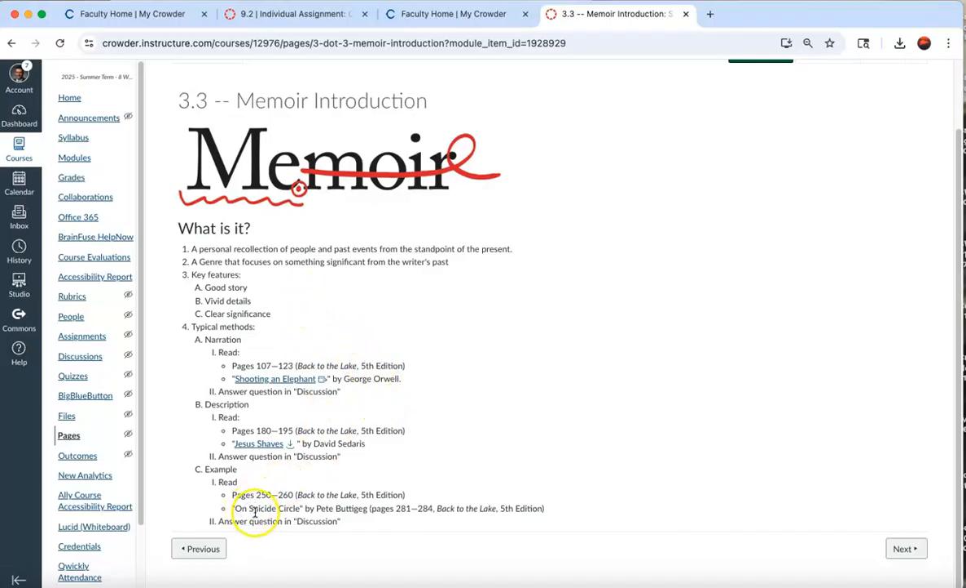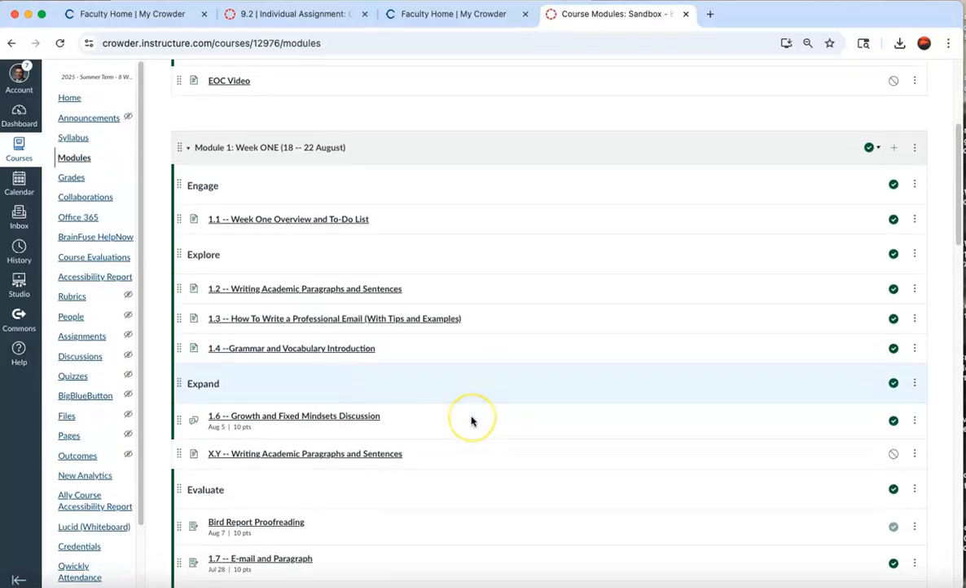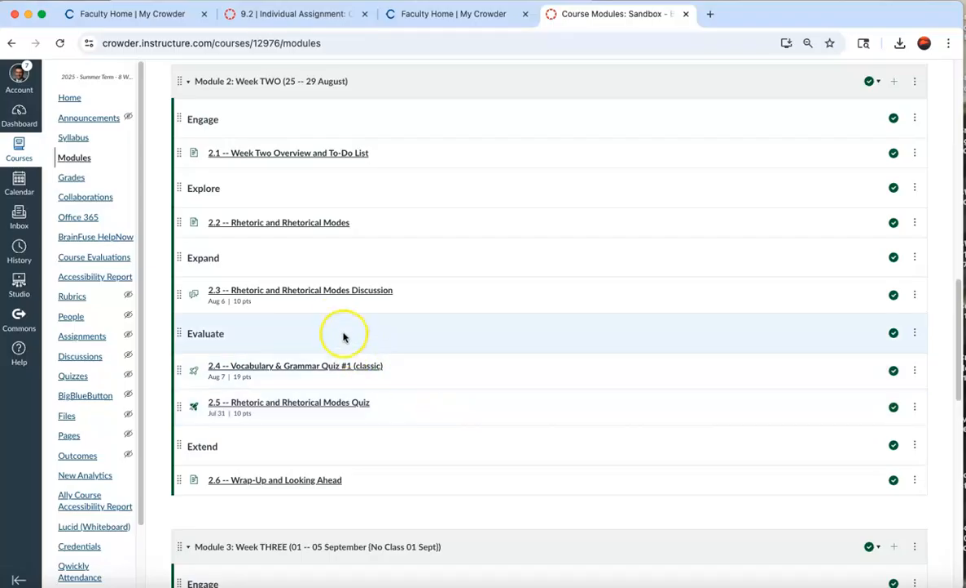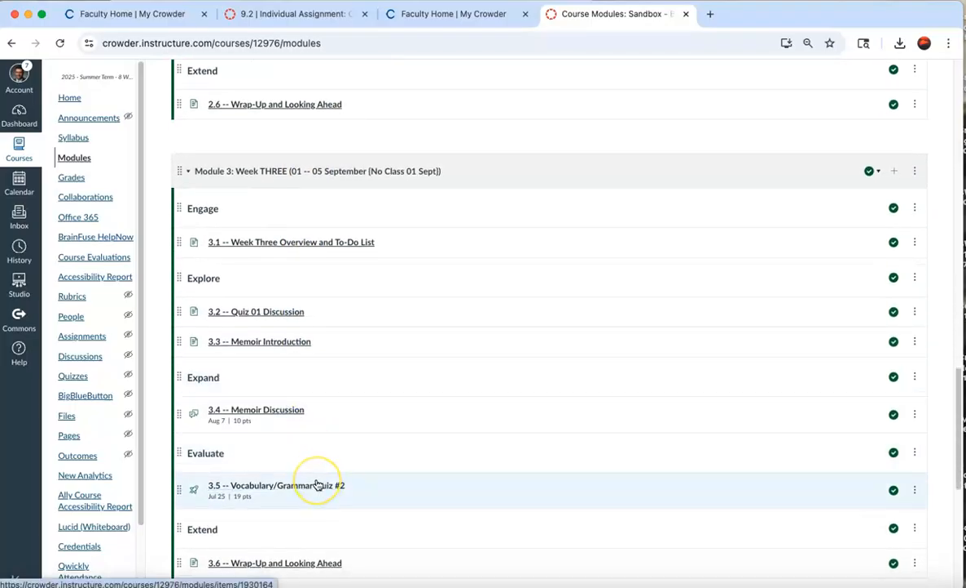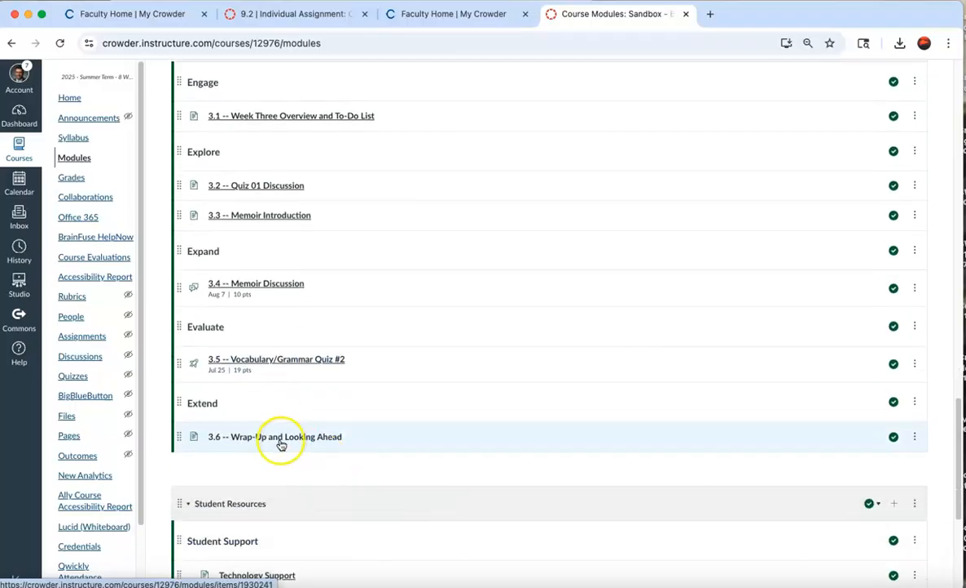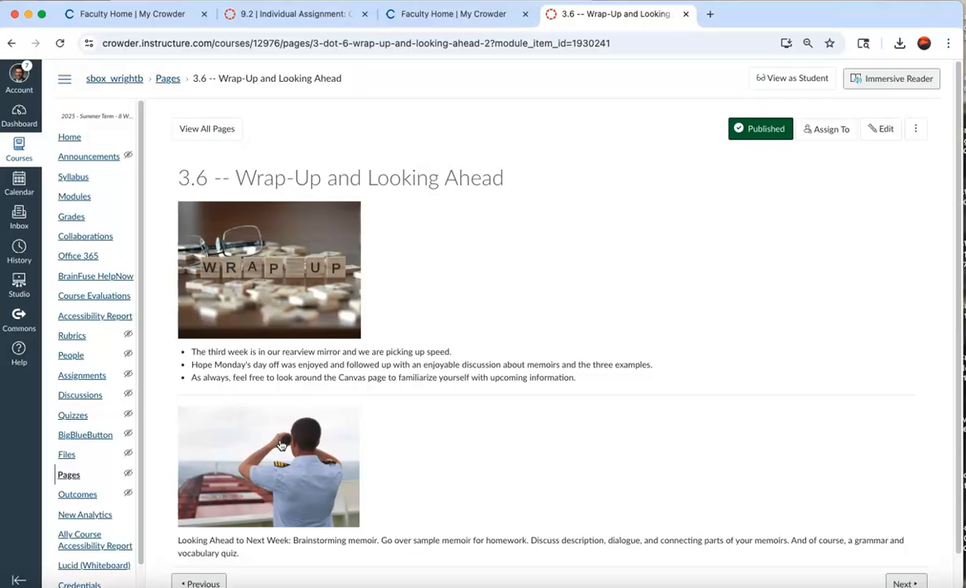And then I have one on Suicide Circle. It's in the book, Back to the Lake, 5th edition. That's why it's not hyperlinked, but I have the pages here that they need to look at. Evaluate: vocabulary quiz number 2. It's a bank quiz, so it's already pre-built. And again, extending, looking ahead, it's the same information. Content is different.